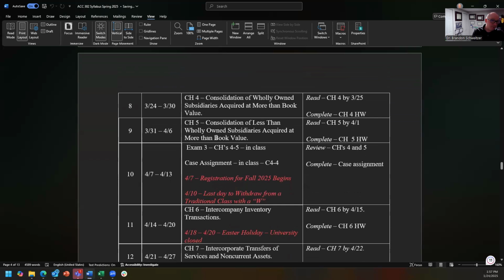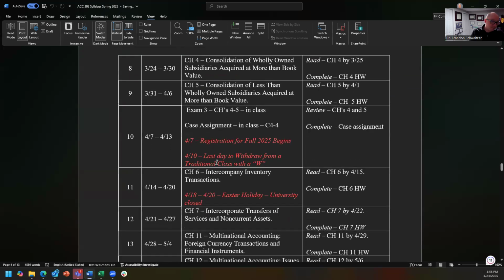After spring break, we'll continue that theme of wholly owned subsidiaries through consolidation and acquisitions. We will look at consolidations and acquisitions in week 9 as well. In week 10, we'll have an exam, which will cover those consolidations and acquisitions from chapters 4 and 5. And we'll have another case study.